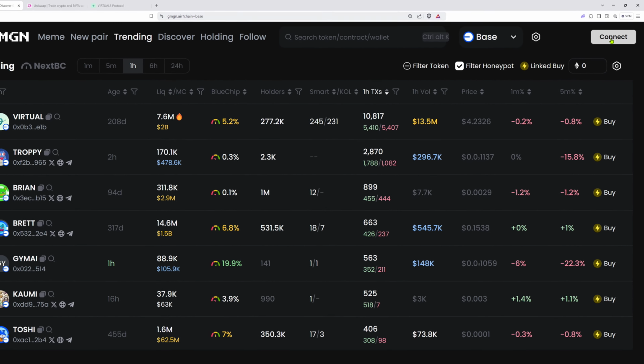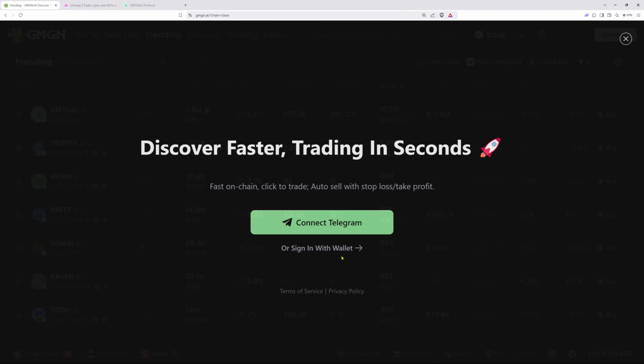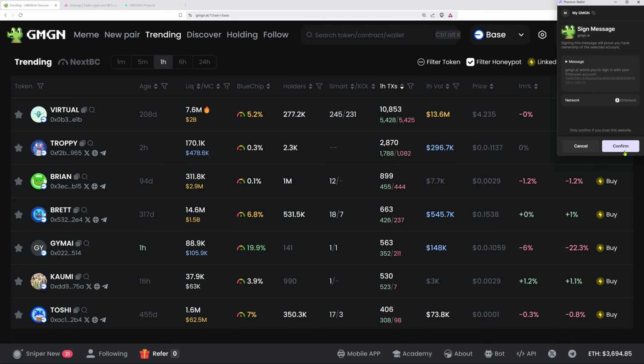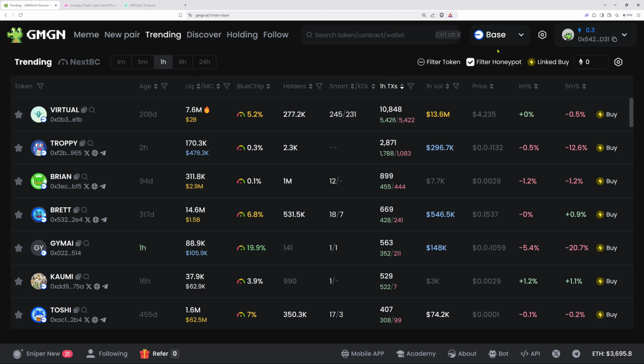So you got that going on. Now click the Connect button. What you need to do from here is first sign in, so I can just show you how it looks with Phantom. And then after, we're going to use the Telegram bot. The Telegram bot is far faster than if you were to just trade through this means, okay? So you must use the Telegram bot.